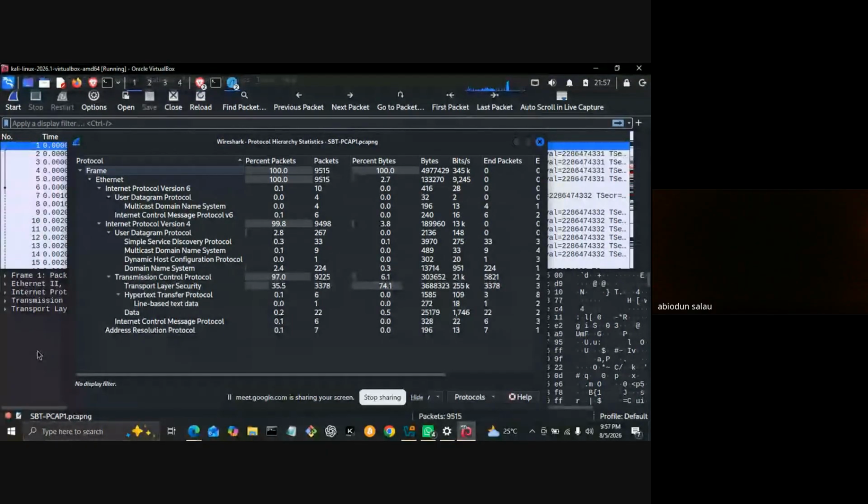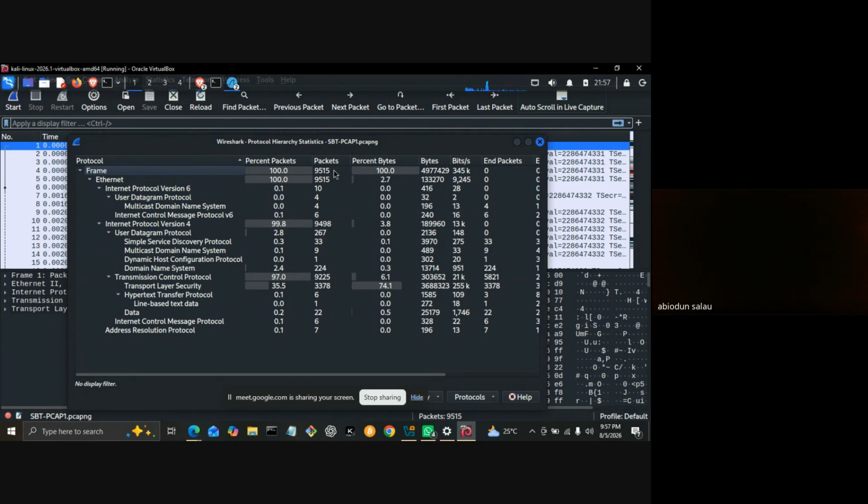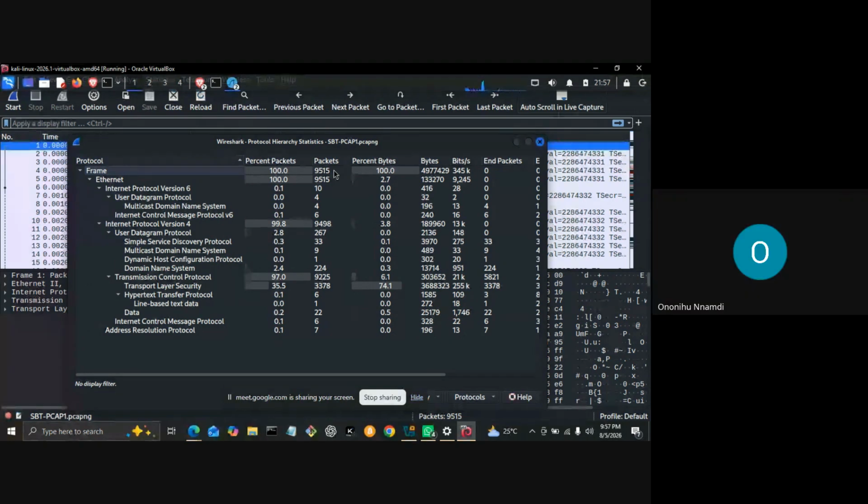Now, sorry, I don't think it's the one we captured, everyone. This file you opened? No, this is another one. It's not the one we captured. I don't have up to this number of traffic. I'm just using this to teach how to use Wireshark. So I have 9,515 packets here.